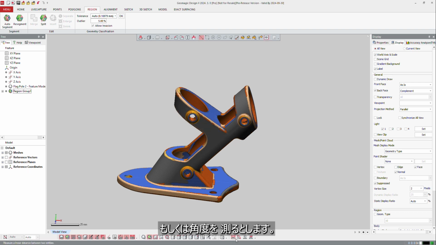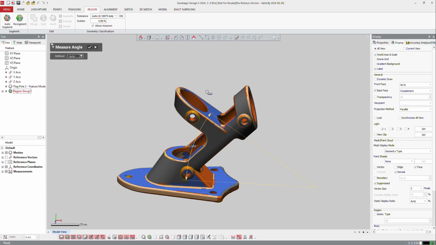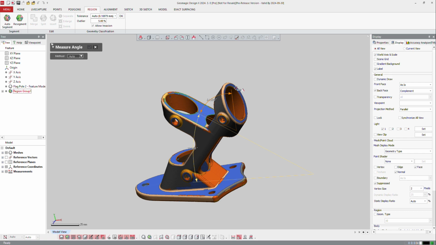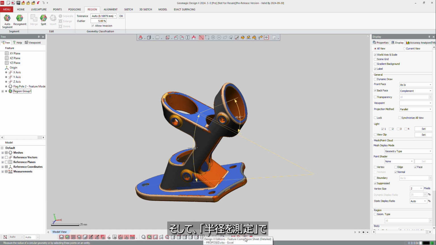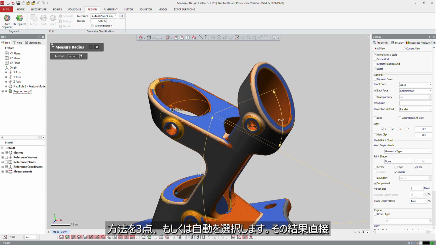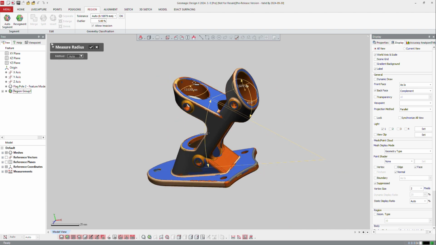Otherwise, here you can select angle. So again, between here and there, you don't need to create features. And also from here to there to get the opening. Okay, and now if I go to diameter or radius, the method is going to be 3 points or automatic, so I can get directly the radius of that part, the radius of that part, and so on.